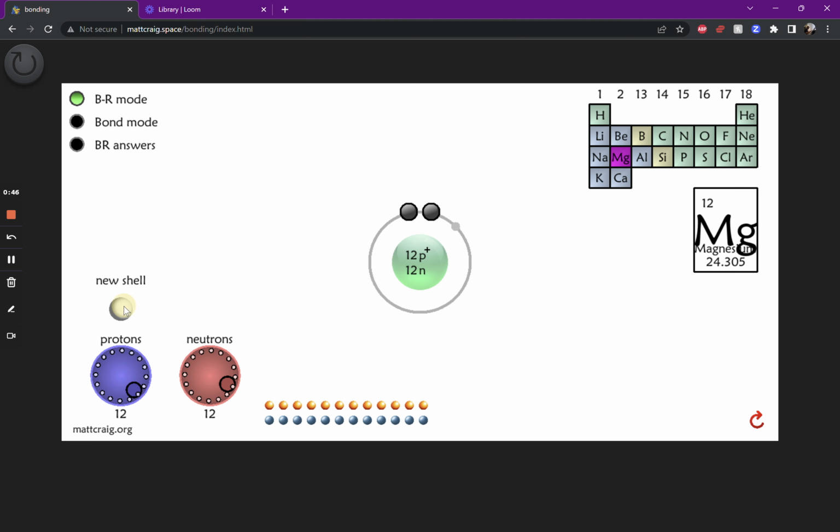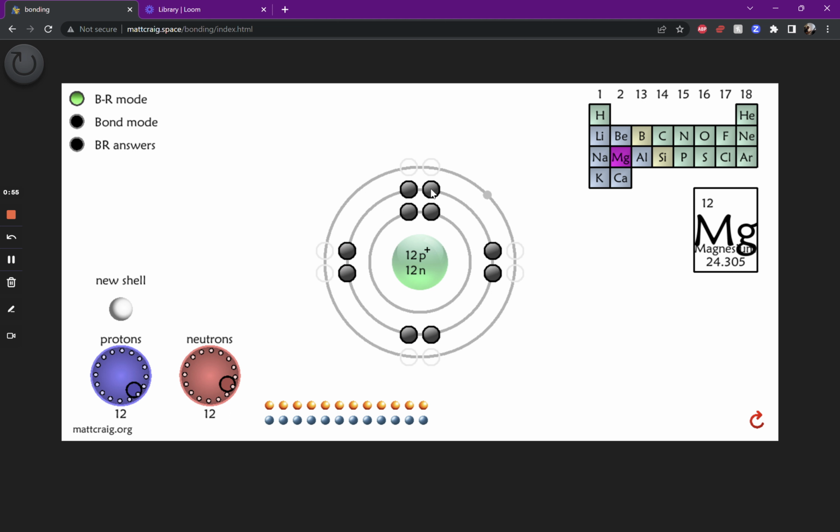But if you want, you could have your students do top, left, bottom, right, or whatever order you teach it. And then a new shell, and if you go top and bottom, or if you go top and right, it will tell you that you got it correct. If you go top and top, though, it actually will show you that it's not correct. So it will tell you if you're wrong or if you're right. So that's building Bohr-Rutherford diagrams.